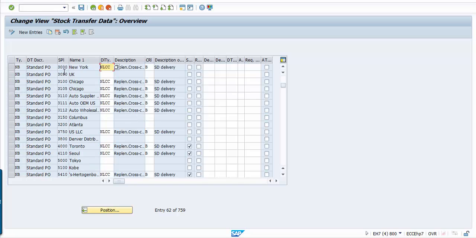If I enter, I have linked a delivery type NLCC because NLCC is a standard delivery type for which you can carry out intercompany billing because the copy controls are maintained. Hence, I have defaulted it to NLCC. So whenever a delivery for document type NB with supplying plant as 3000 is created, it will generate a billing document.